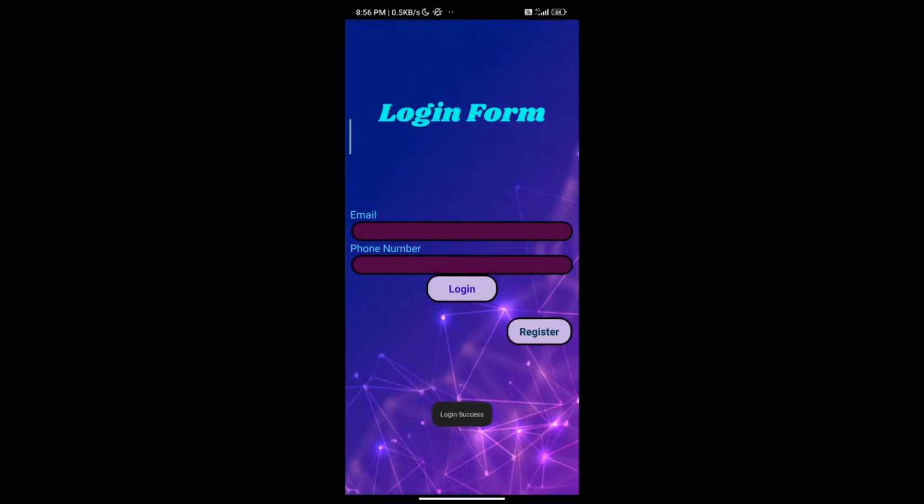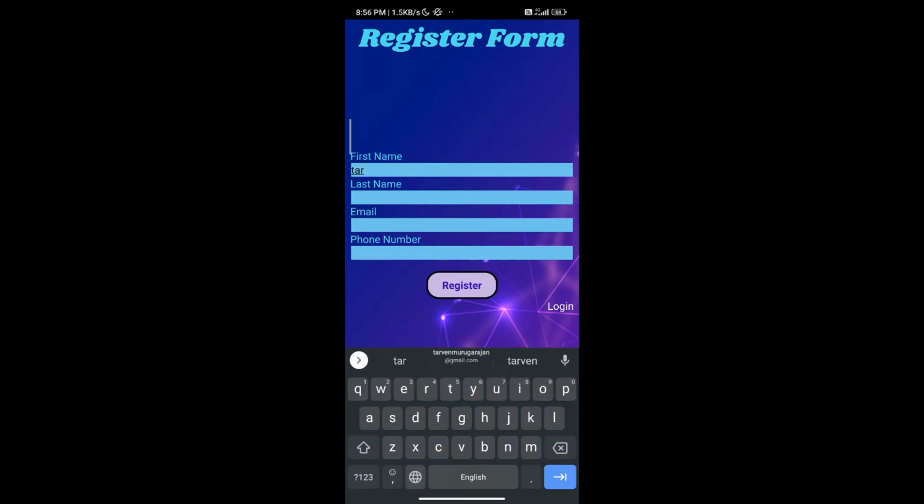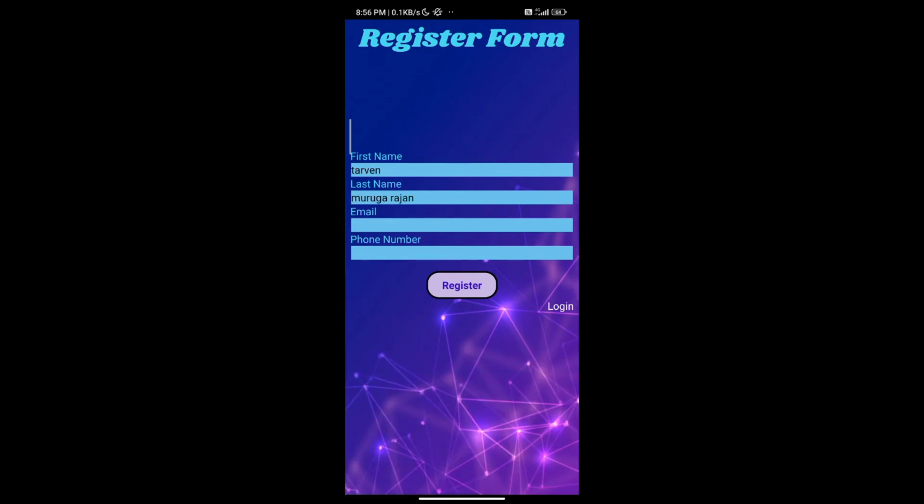After they verify their fingerprint, this login form will appear. This is our second level security. The user has to log in first. If the user doesn't have an account, they can register. In the register form we have first name, last name, email, and phone number. Let me enter our first name. For example, if the user doesn't fill in any column, say I didn't fill in email and phone number and try to register, they cannot register because these two columns are empty.